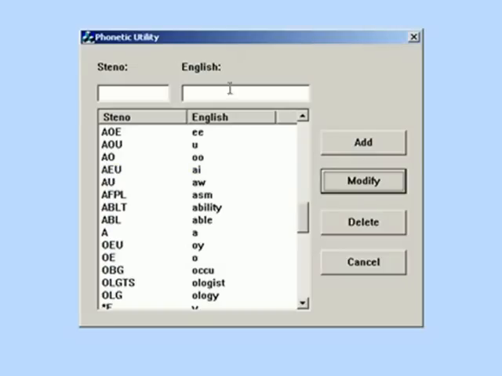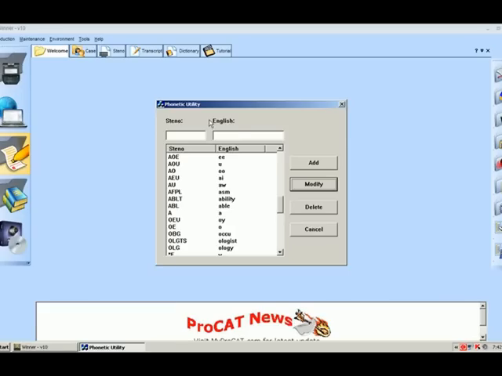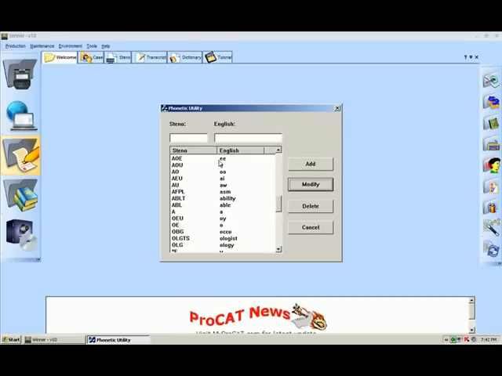I'm going to refer to this phonetic utility a little bit later when we discuss suggest translation and its purpose in the editor. But please, this is a very important editor area. You need to work on your phonetic utility and continue to grow this list, because the more you do, the better phonetic translation you're going to get.